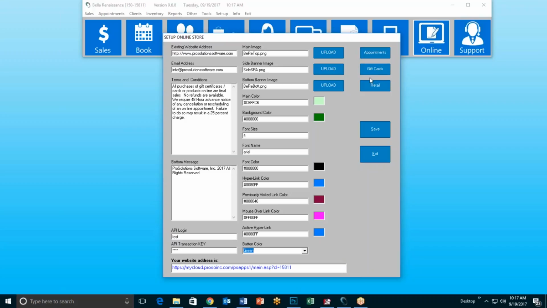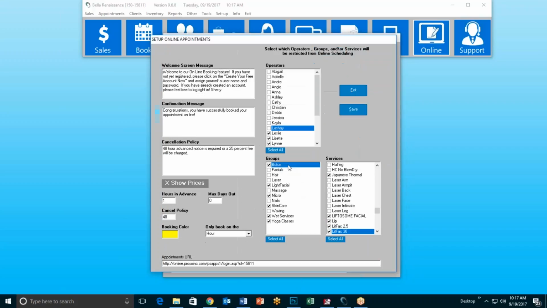Okay. So there are three different options. Like I said, appointments, gift certificates, and retail, part of the store, okay? Now, if I went to appointments, there is an appointments URL that is specific to appointments online. So it is that URL that you have turned into a button on your page. So that when someone clicks that button, it takes them directly to appointments online.